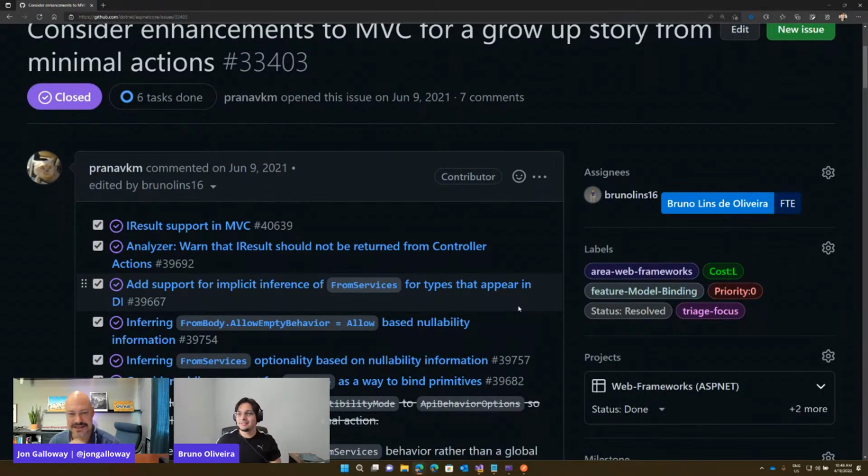This is something that I'm really happy to see because I do like that minimal APIs are easy to get started with. You can write something small, but that grow-up story is really important. I've seen some people worried that they don't want to start building a minimal API, or teach people to build minimal APIs, and then end up with a 4,000 line program.cs.